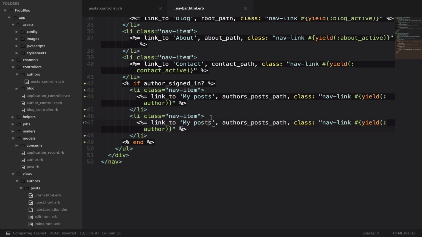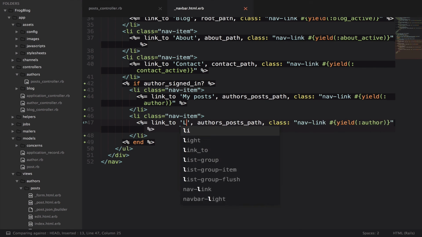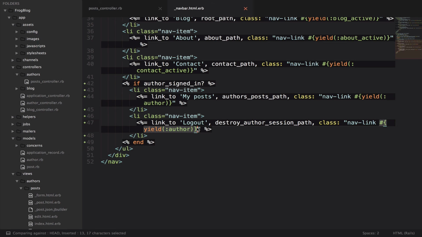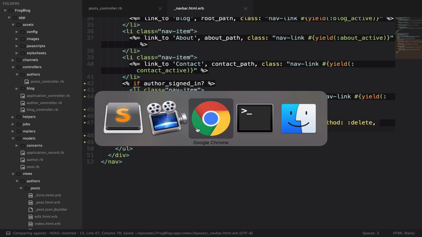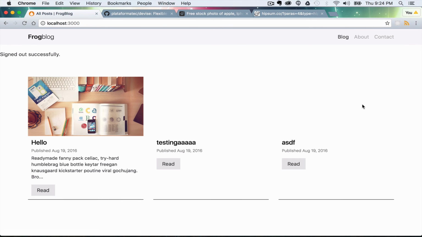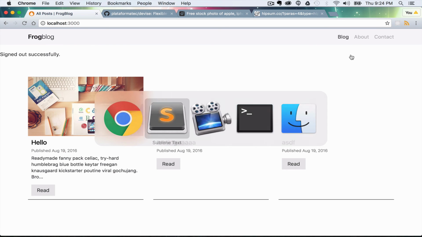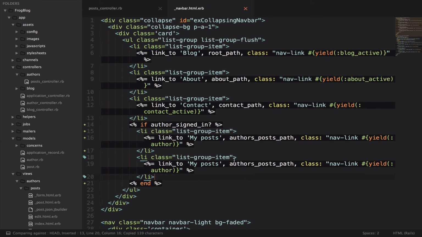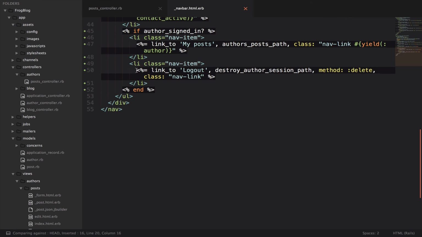So to do that, I'm going to change the name of this link. I'm going to say logout. I believe it is destroy_author_session_path is how we would do it. I don't need to yield anything to this because it's never going to be active. And I think I need method: :delete. Let's see what happens if I click logout. Awesome. And you can see the other one went away too. So I'm going to copy this thing up top so that I can log out on mobile as well. And just going to copy the link.